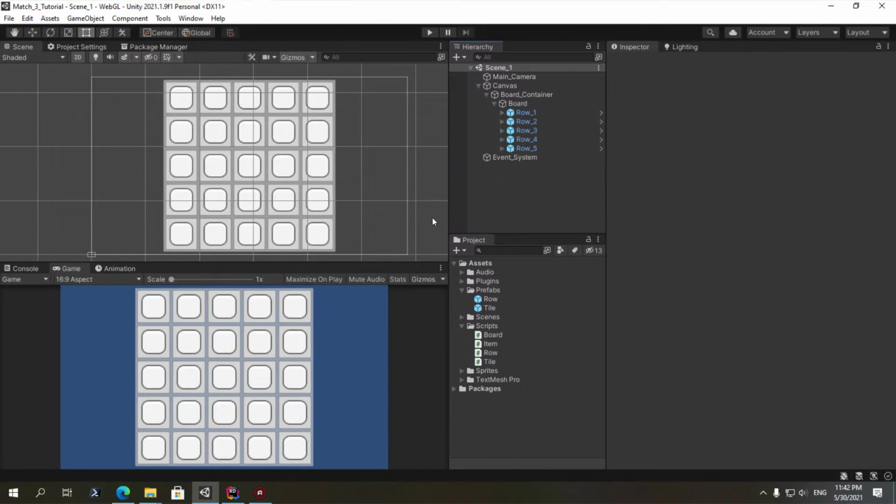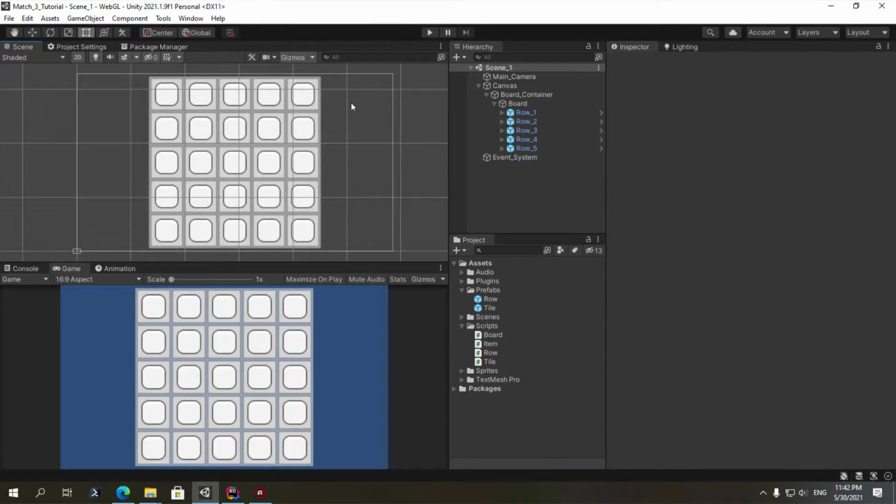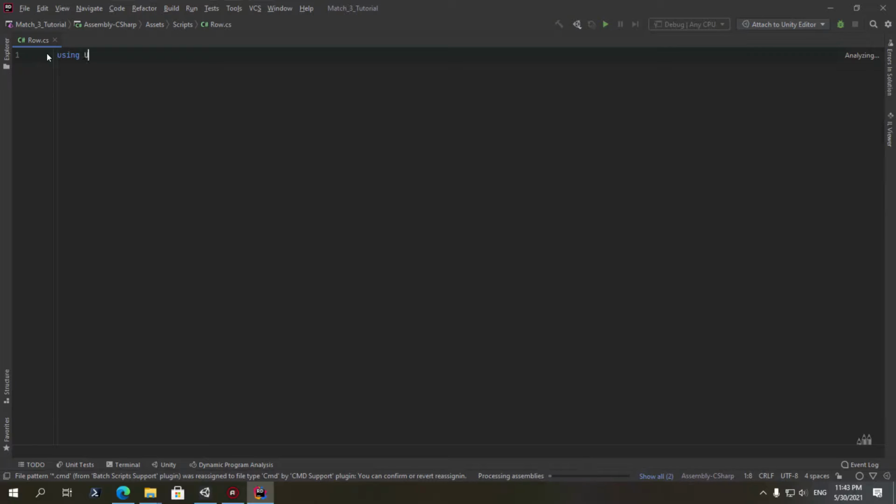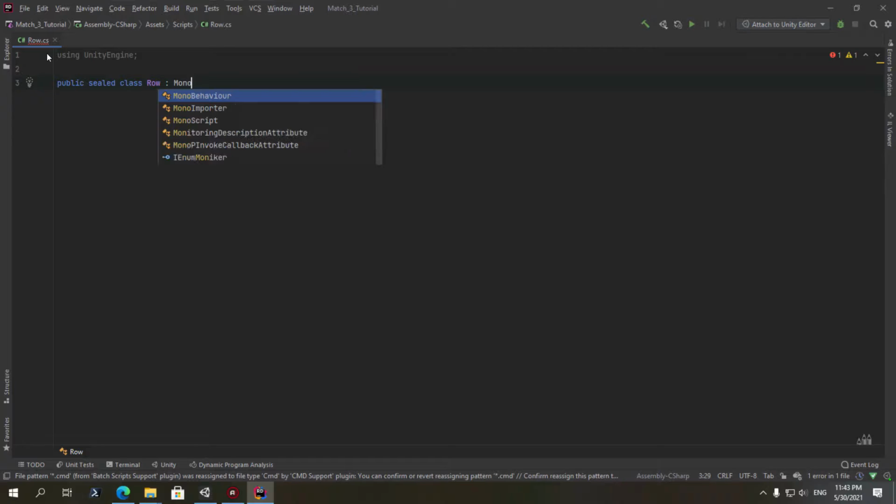Once you have done this, let's begin scripting. The first thing that we need to do is go to our row script. First we'll be using UnityEngine. We need to have a public sealed class Row that inherits from MonoBehaviour.